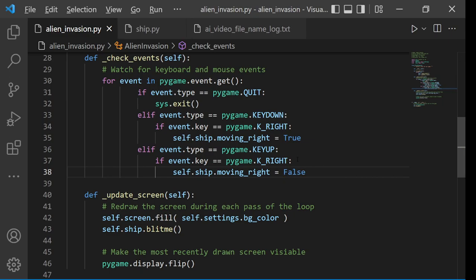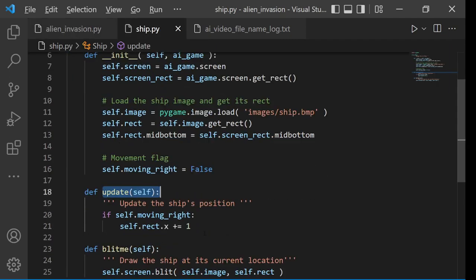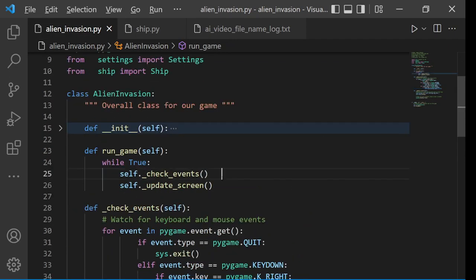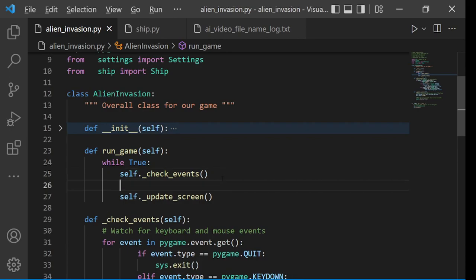So we are no longer moving the ship directly in the event handler. We're doing that with a method that updates the position of the ship. After we check for the keyboard events, we might have moved the ship with the arrow key or not, by letting the key go up. So we'll have to run the ship's update method.